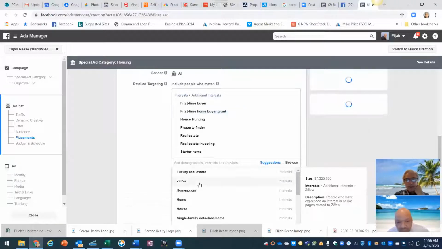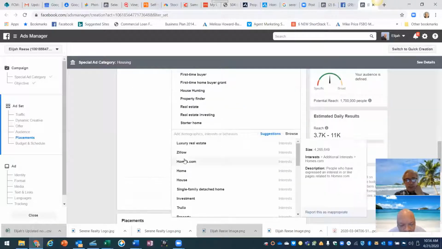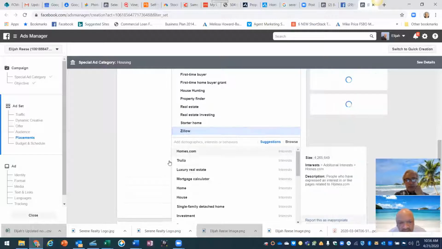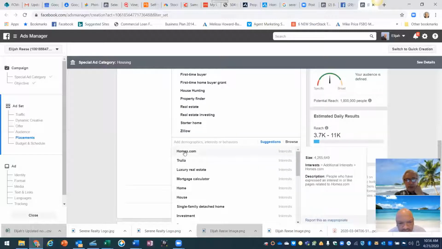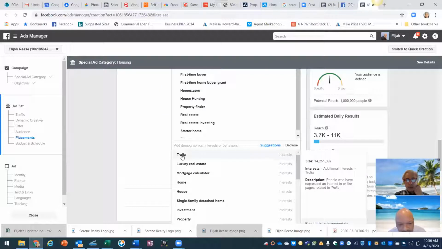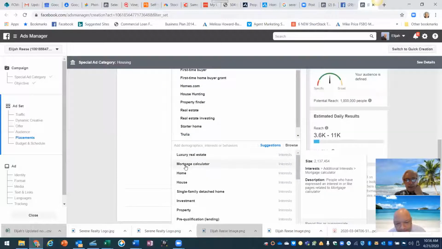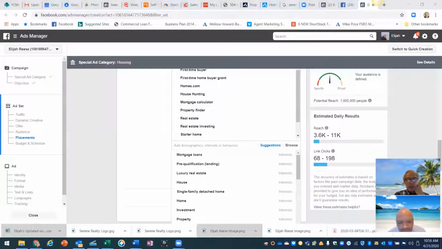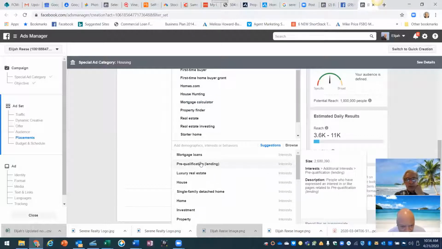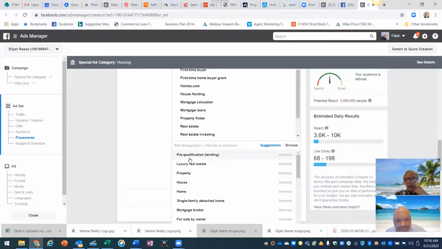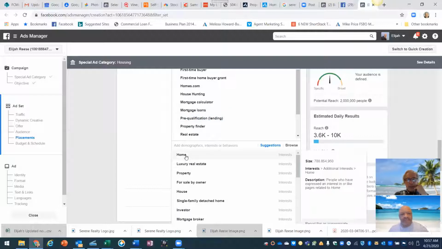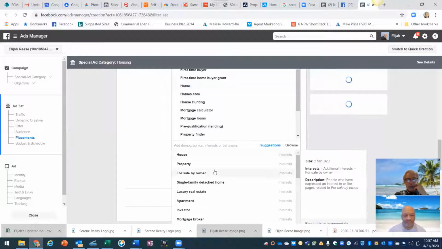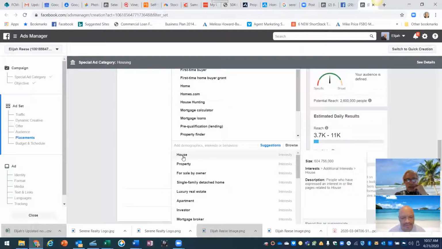Are we interested in people who have been to Zillow? Yes. Homes.com? Yes. How about Trulia? Yeah. How about if they've used a mortgage calculator? Yes, absolutely. How about people that have an interest in a mortgage loan? Yes. They're interested in buying a house. People who are getting pre-qualified. People are interested in a home, for sure. Definitely.